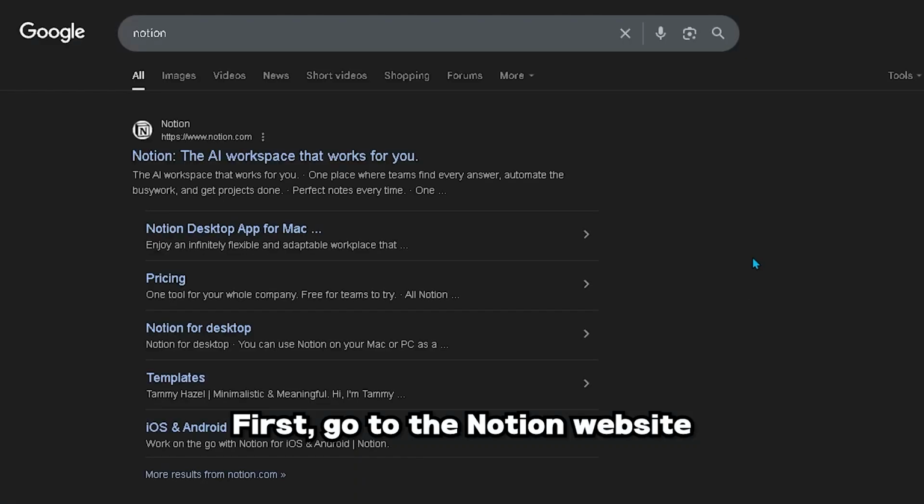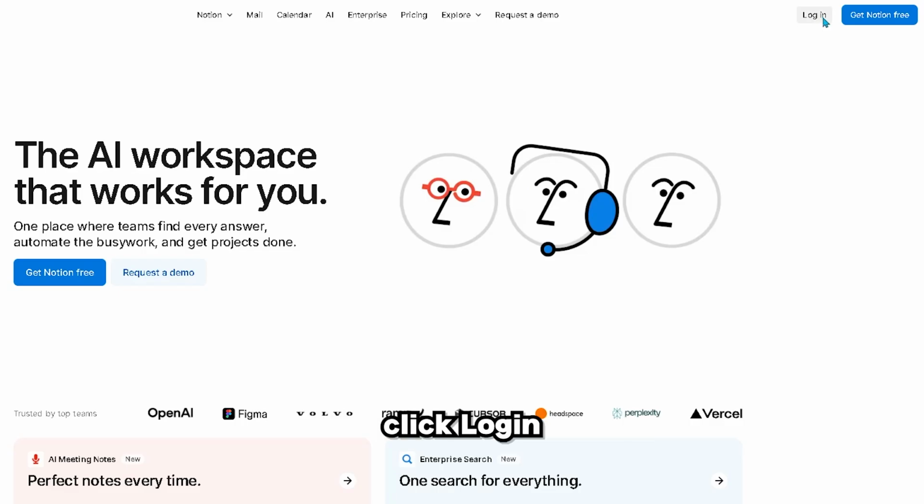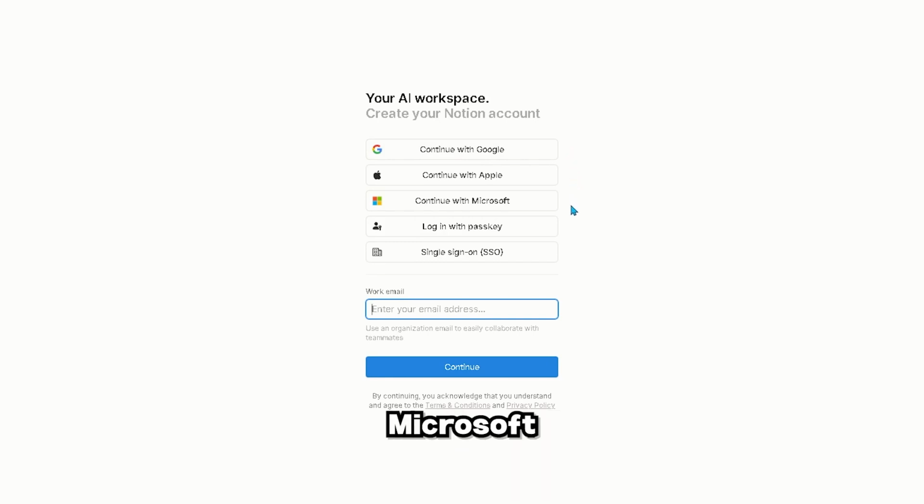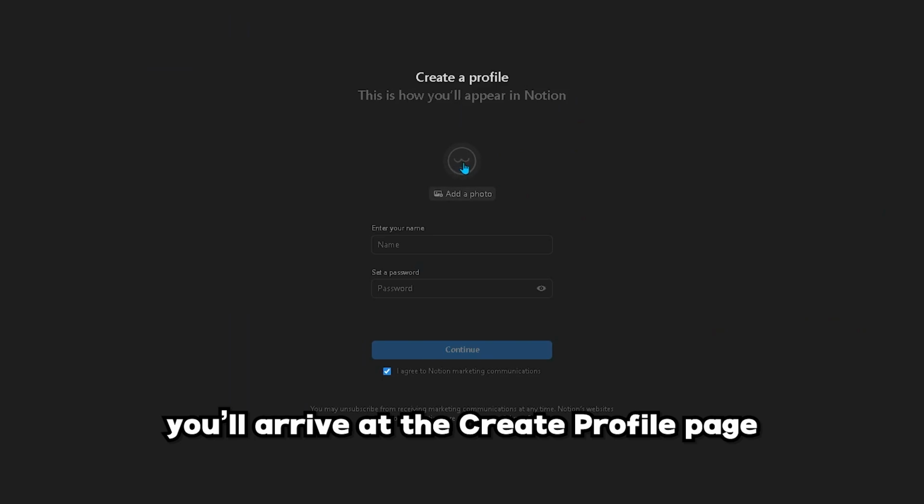First, go to the Notion website. On the top right corner, click Login. Choose to continue with Google, Apple, Microsoft, passkey, or enter your email. Next, you'll arrive at the Create Profile page.